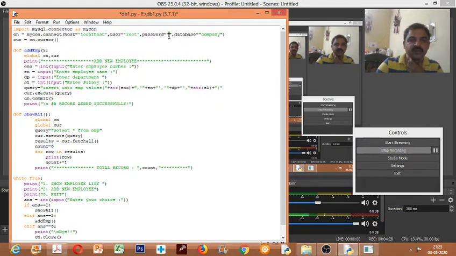If we have given a password during installation of MySQL, then you need to give the password. Then I'm going to use a database called company, which I have created just now, so I need to specify the database here. That is the connection. Then I need to create a cursor, through which any SQL command will be executed. So I take a variable cur equal to cn, which is the object name used for the connection, dot cursor.